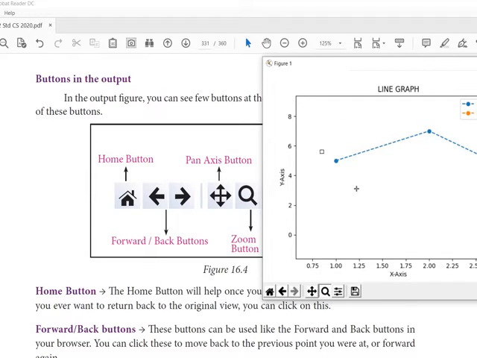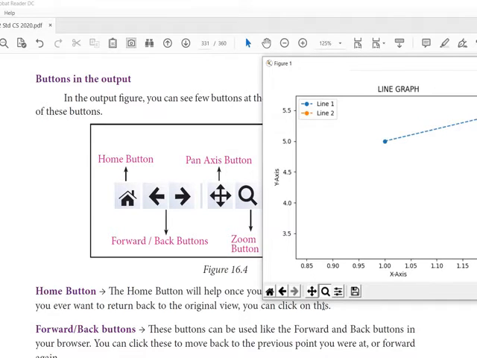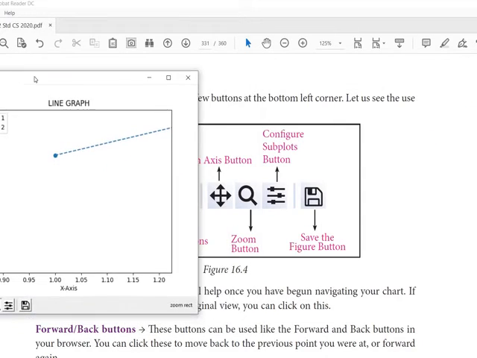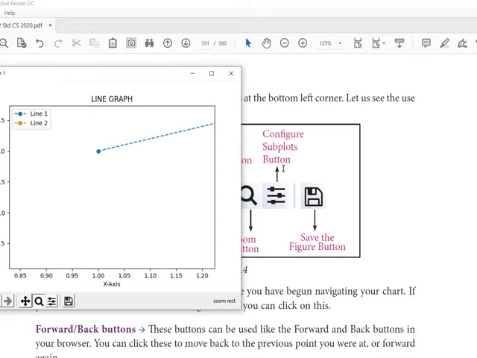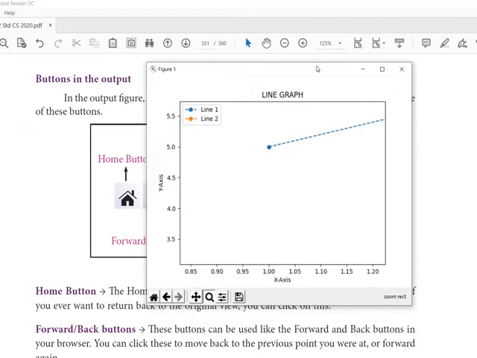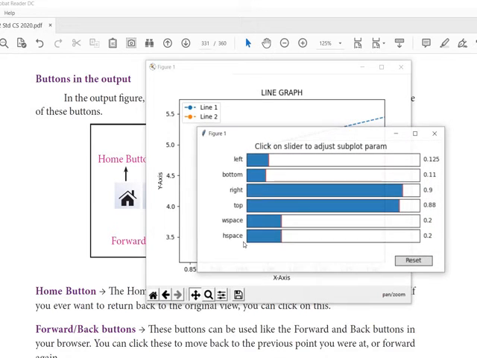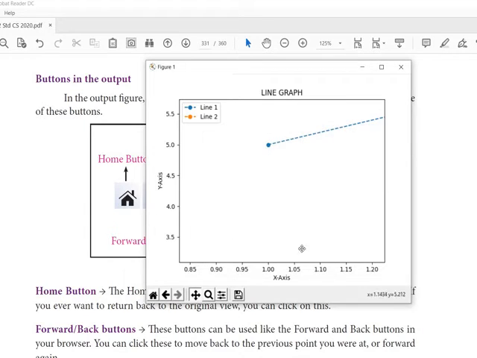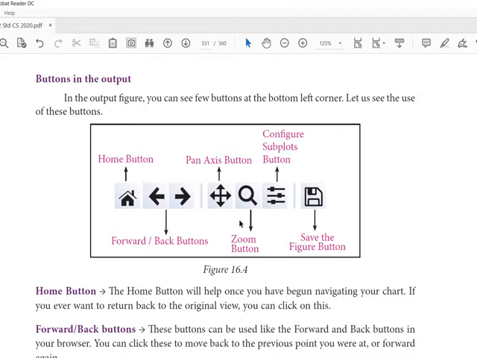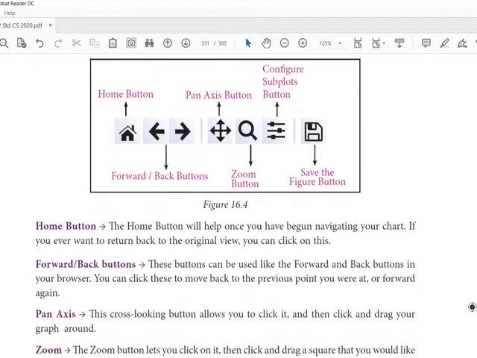Then the zoom button, for zooming. The next ones are configure subplots and save figure. If you want, we can save this pictorial representation. We can also set the subplot values if we need. So this is the use of the buttons present in the window.